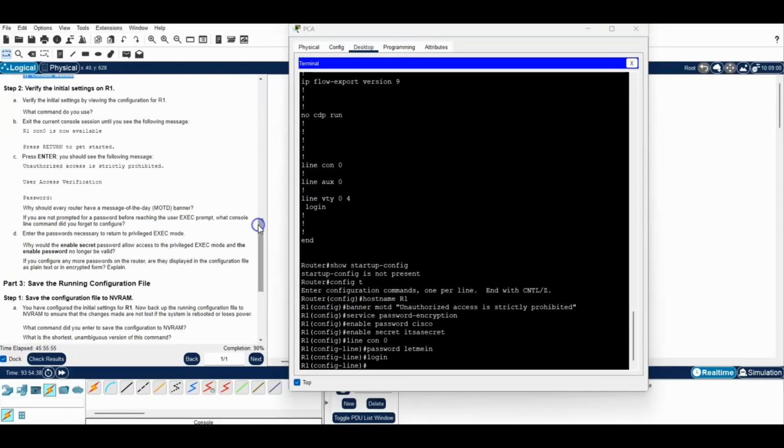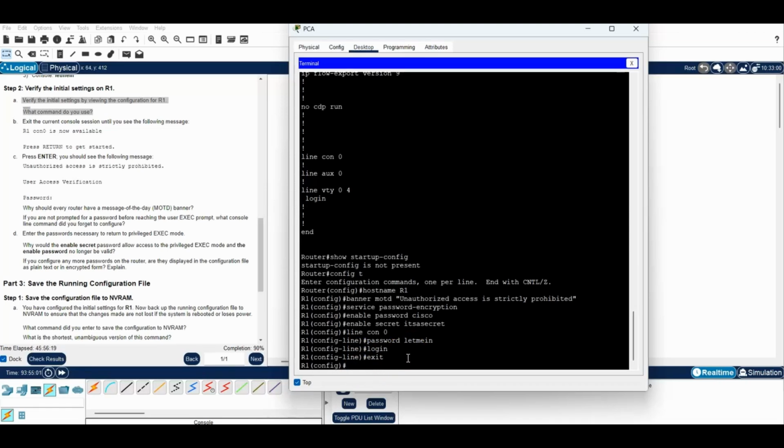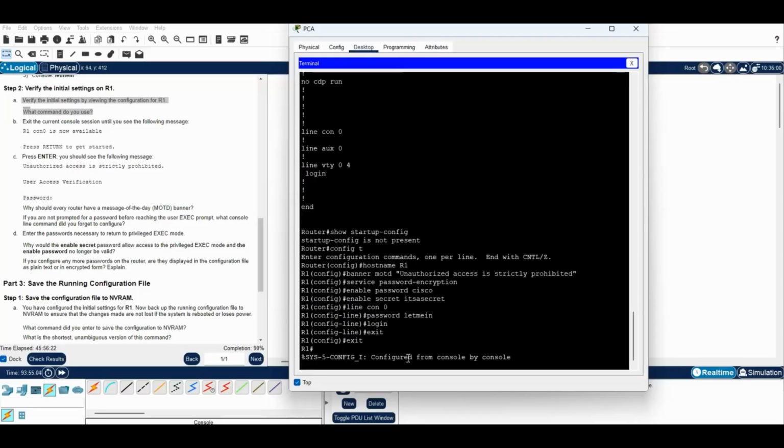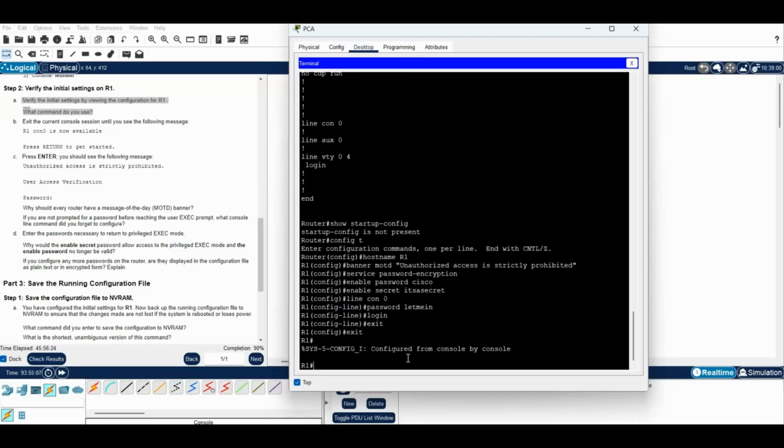Okay, let's move on. Step 2, verify the initial settings on router 1. Step A asks us which command we use to do that. And the command is show running-config. We want to get out of this mode, so we type exit. And we still don't want to be in config mode, so type exit again. Hit enter when things get a little messy like that. There's some chatter on the line. And we're back at R1 with the hashtag symbol. And we want to use the command show running-config.